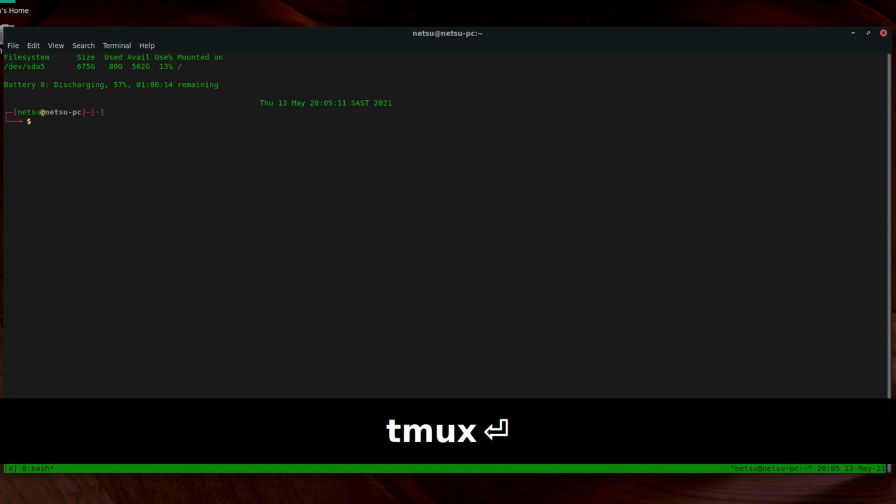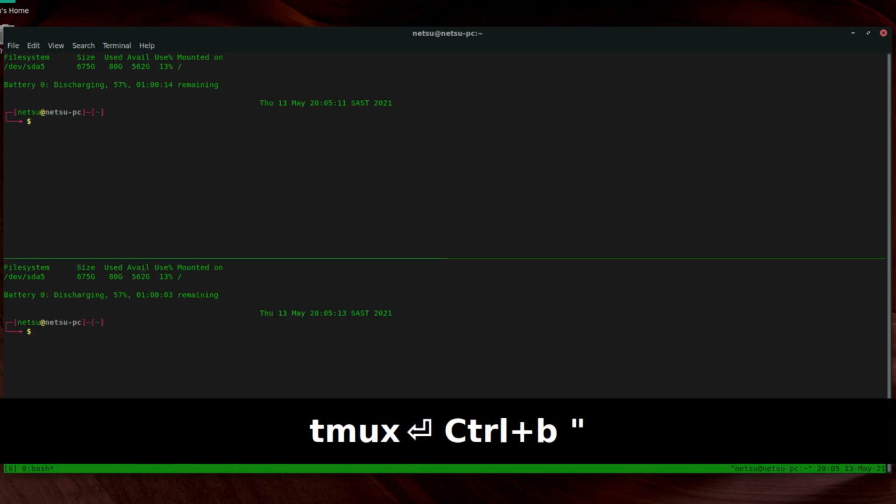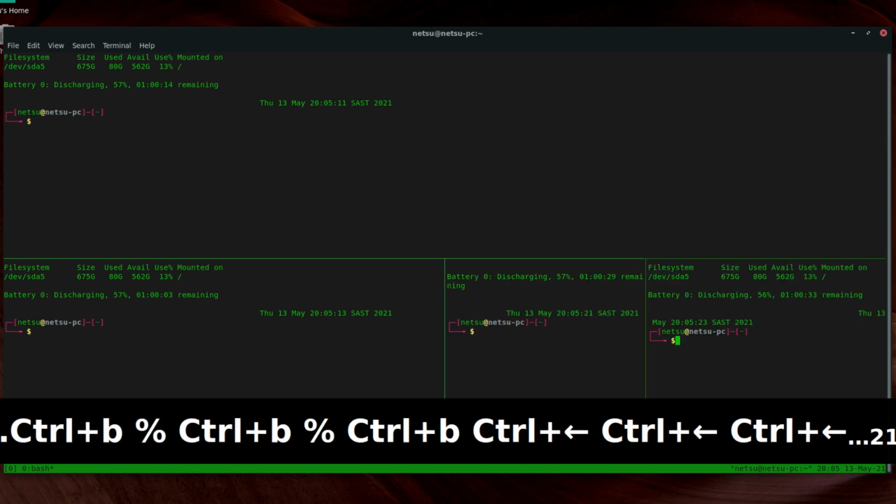Once you get used to it, it becomes really nice to use because you can just create as many panels and panes as you want, you know.